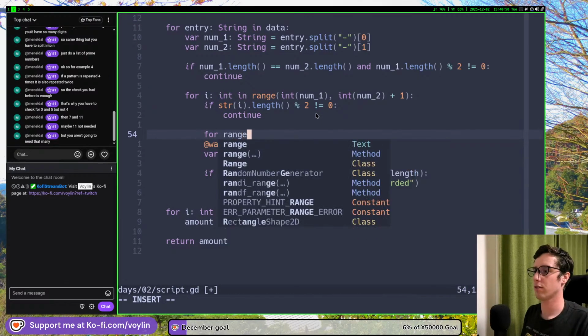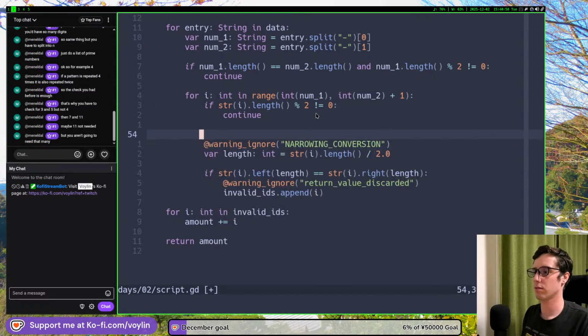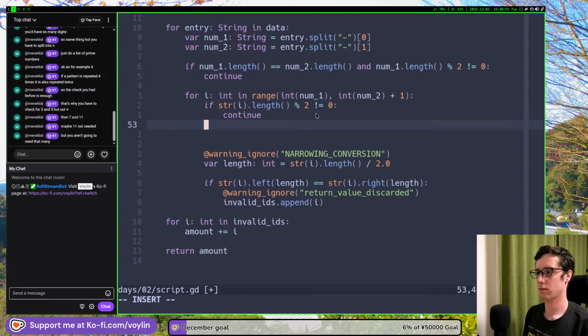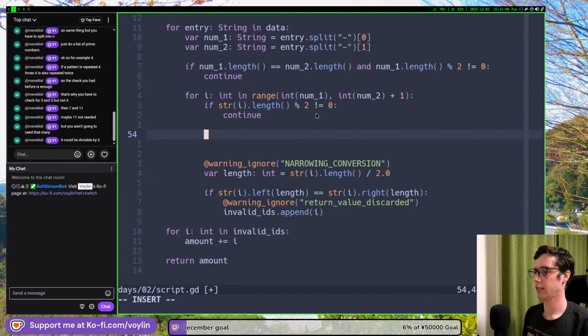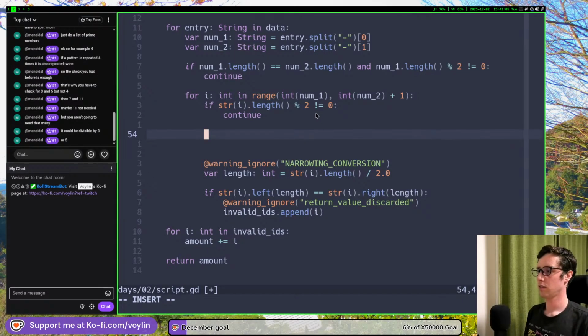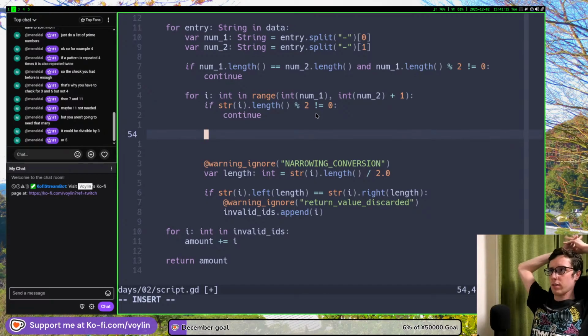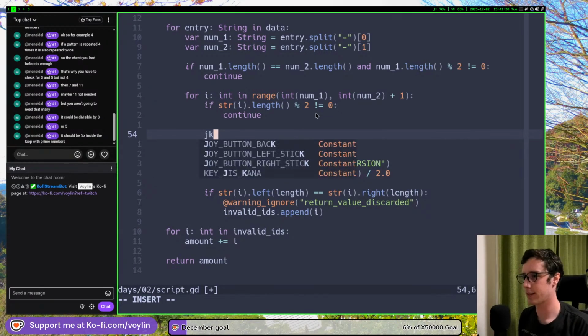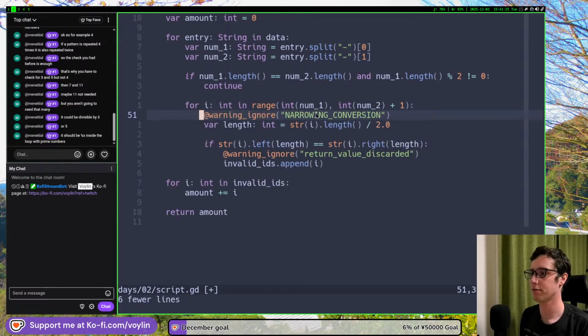And then for only prime numbers. It could be divisible by 3. Could be divisible by 3 or 5. But if we have 3 times... Oh. Okay, so yeah, this does not really make sense then to have.